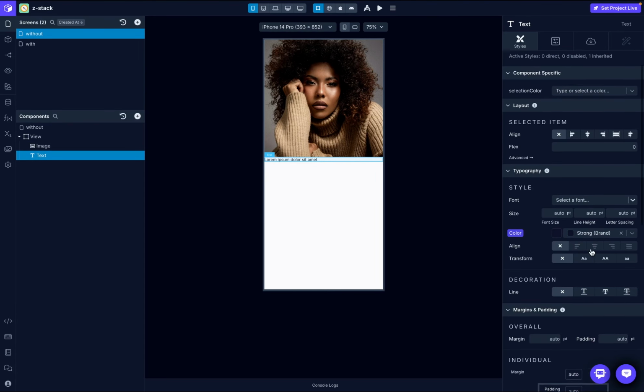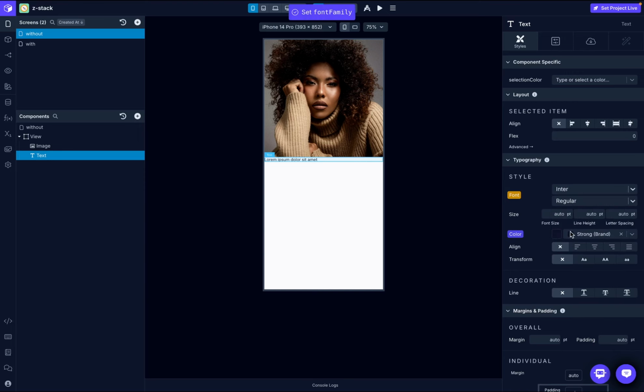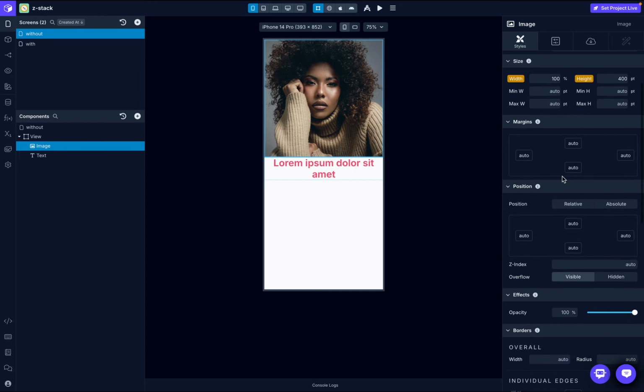Then I'm going to style the text. So now I want to have this text on top of this image. So how would I achieve this? So to achieve this, I would go to the image. Then where it says position, I would choose absolute. Now our text goes on top of our image.